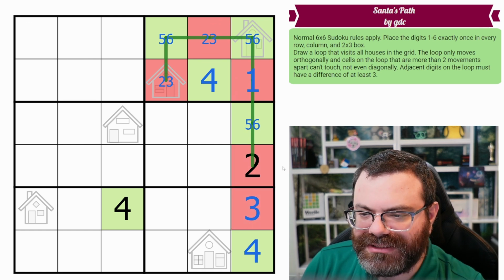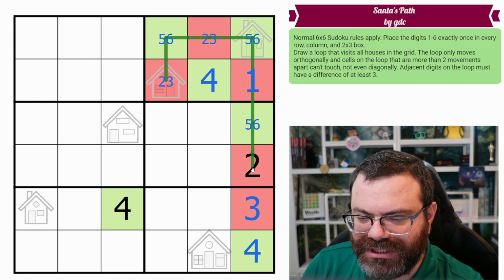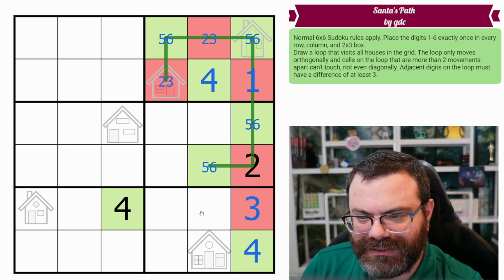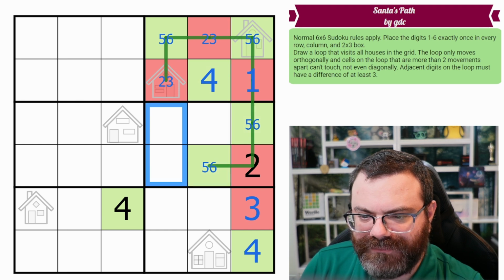And so now it's clear that this path can't go down because we'd be red again. We need to change to green. So it's going to go left. That's going to be green, and it's going to be 5 or 6. So we have a 5-6 pair in here. 4 is in one of these two.